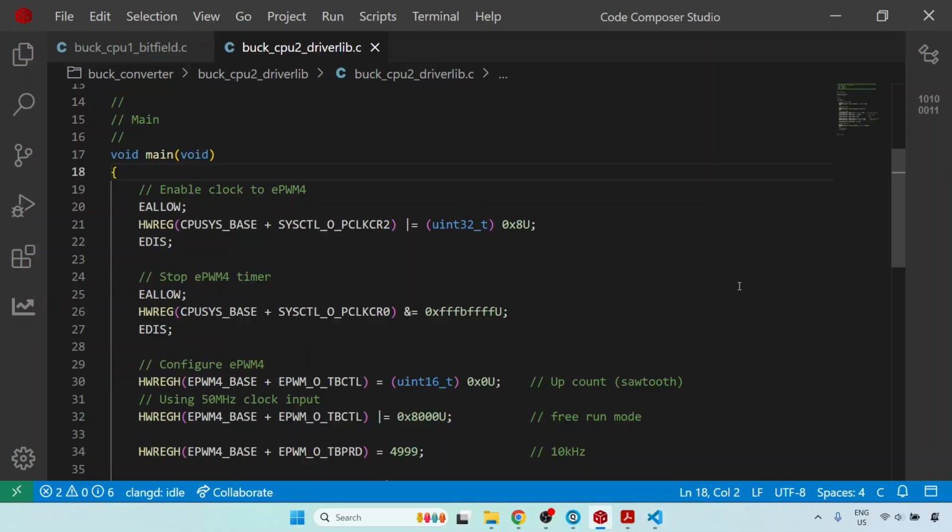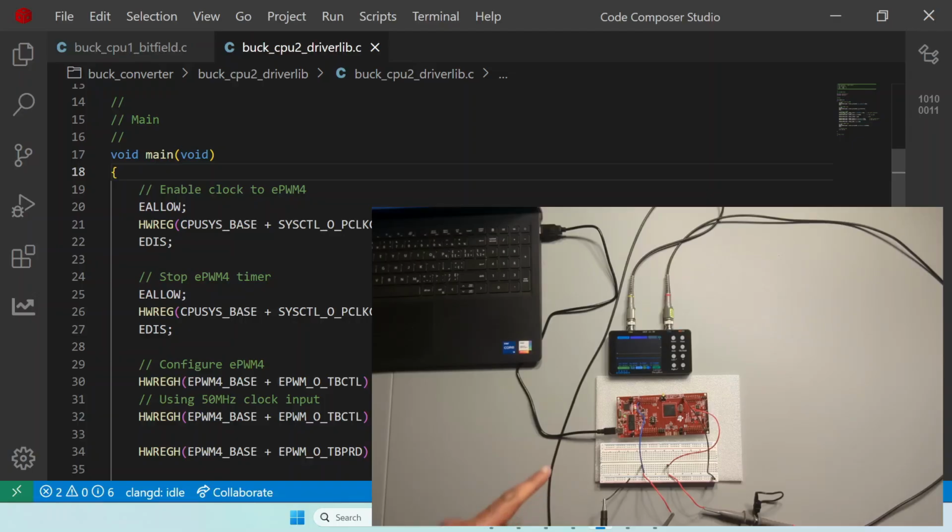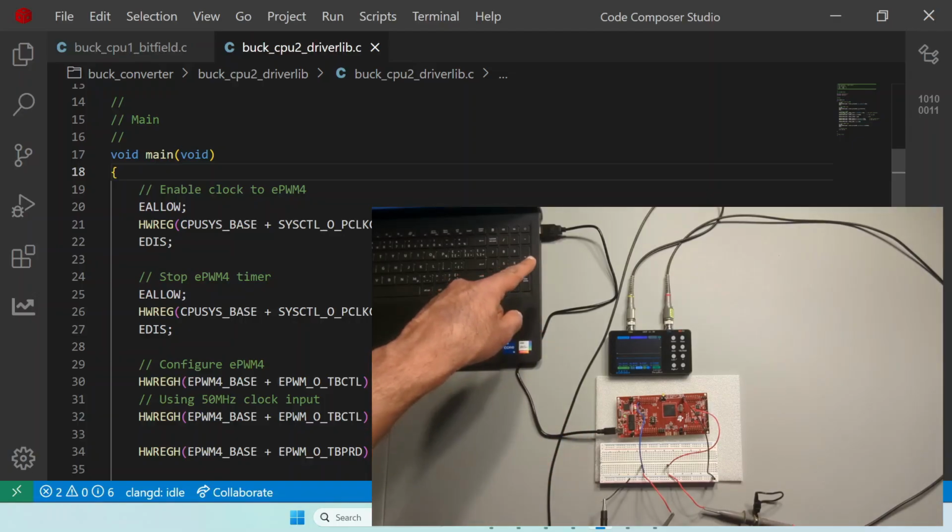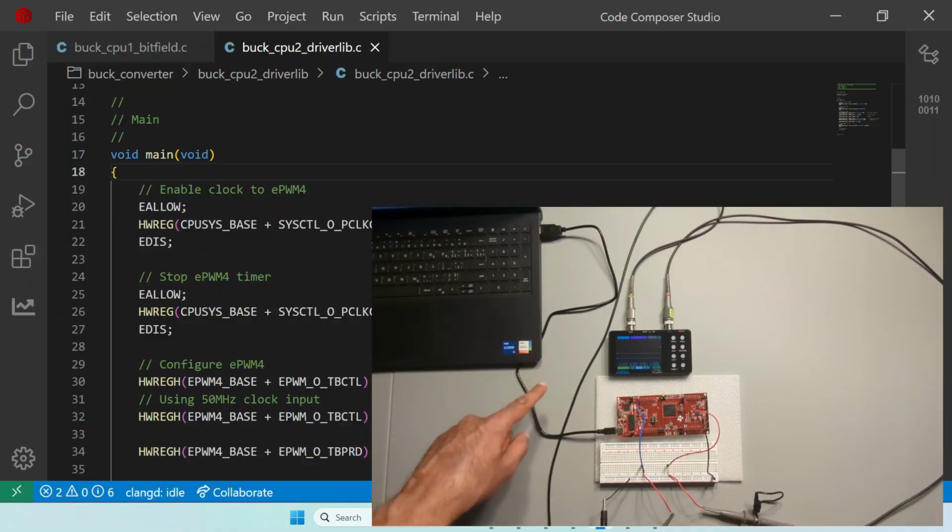So to begin with, I'm going to bring the microcontroller into the video. So you will see the microcontroller connected in the video. This is the microcontroller which I have connected to my host computer using the USB cable. And to this microcontroller I have connected a solderless breadboard.